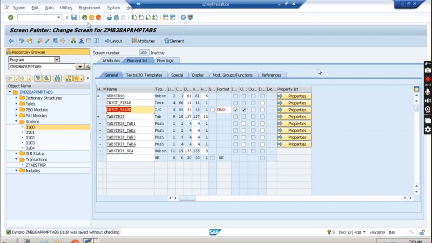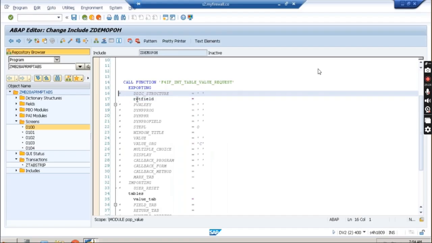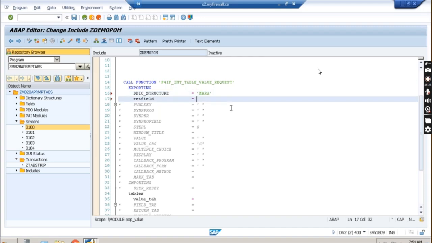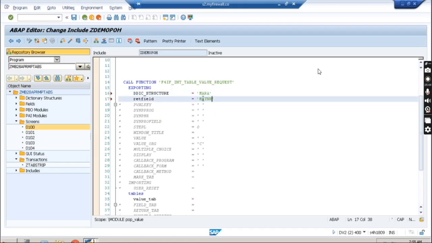Now, what I actually want to do here is make it very simple. I want to give the DDIC structure. I want to tell the system: refer the structure MARA from the data dictionary and its field MATNR, and whatever search help has been applied over there, apply the same search help over here. That's what I'm trying to do here.